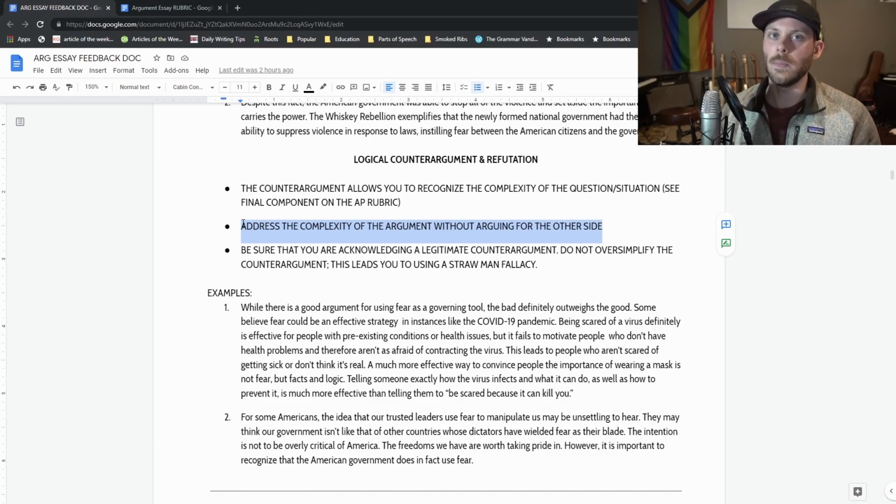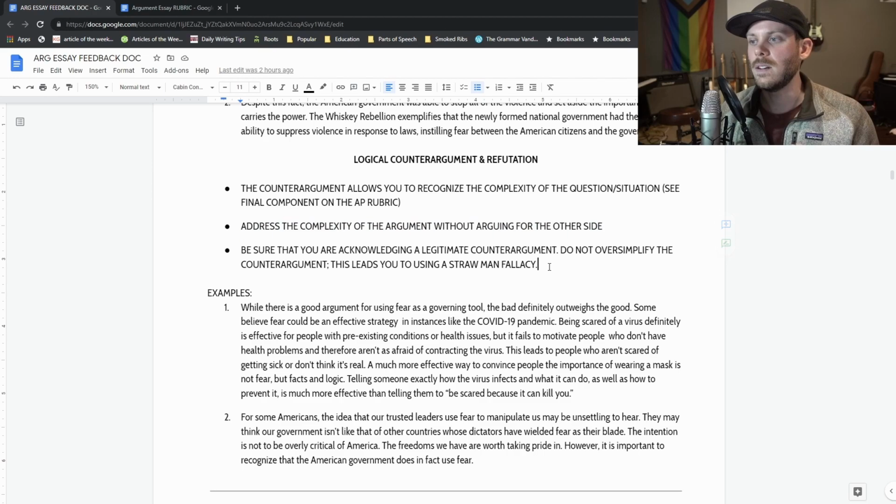Your goal is never to argue for the other side. You can concede a bit and say, although there is some validity to that opinion, further evidence or further examination suggests that perspective is not entirely accurate. Okay. And then the last bullet says, be sure that you are acknowledging a legitimate counter argument. Do not oversimplify it. And this leads you to using a straw man fallacy, right? Creating or identifying an argument that people aren't really making. Okay, but for the most part, people did a great job not doing that.